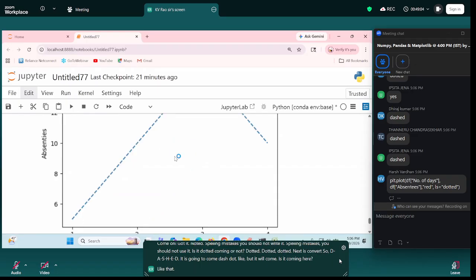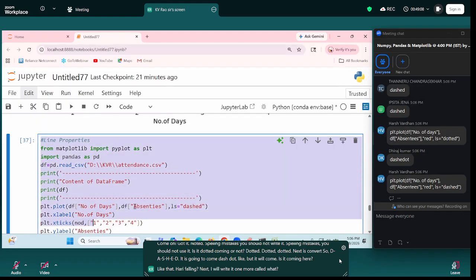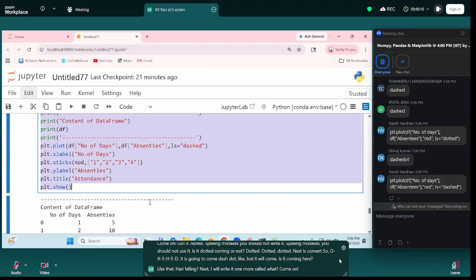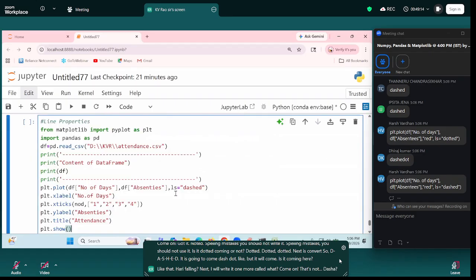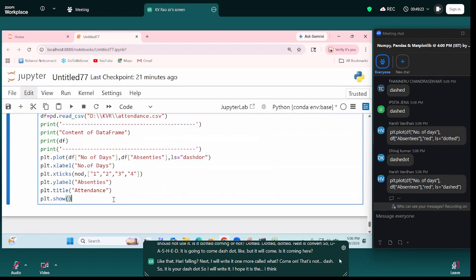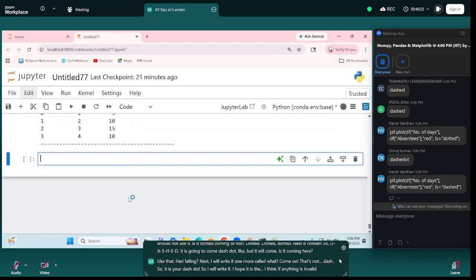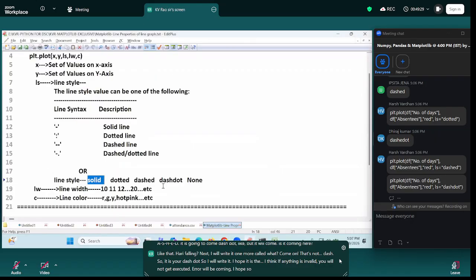Are you following? Next, I will write one more, called dash dot. So it is your dash dot. I think if anything is invalid, it will not get executed and an error will come. It is called dash dot.